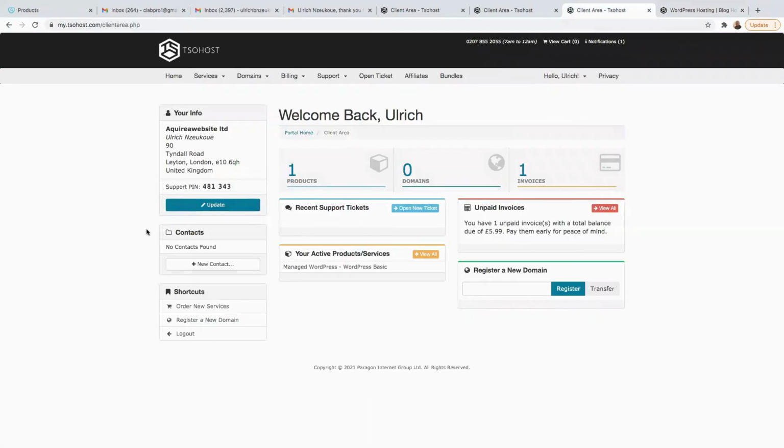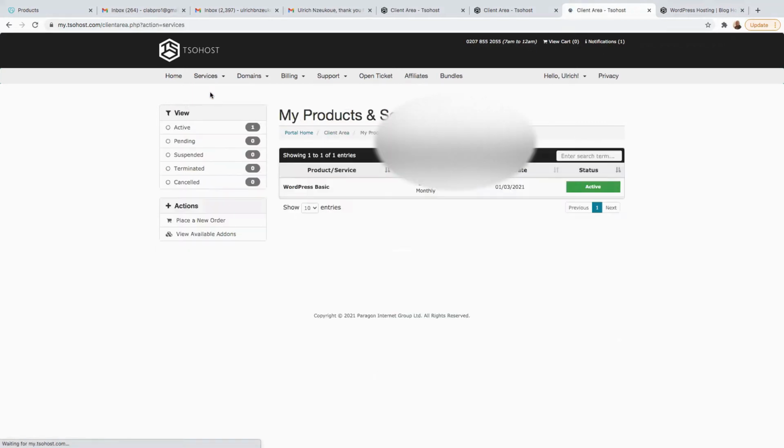Once you log into your TSO Host dashboard, you will be prompted to this specific screen. As you can see, this is my screen, right? In order to carry on the WordPress installation, I need to come here to services and click on my services. As you can see here, I'm using the WordPress basic. It costs $4.99 a month. And I need to click here on active.